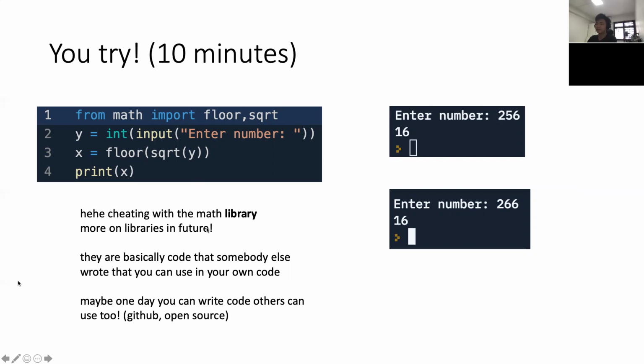And this is kind of cheating with the math library. So this math thing is called a library, and it's basically a Python module or library that some other programmer out there has written, and now you can use it for free. So you can just import the library and use their code in your own program. So basically, this is the way to share code with others.